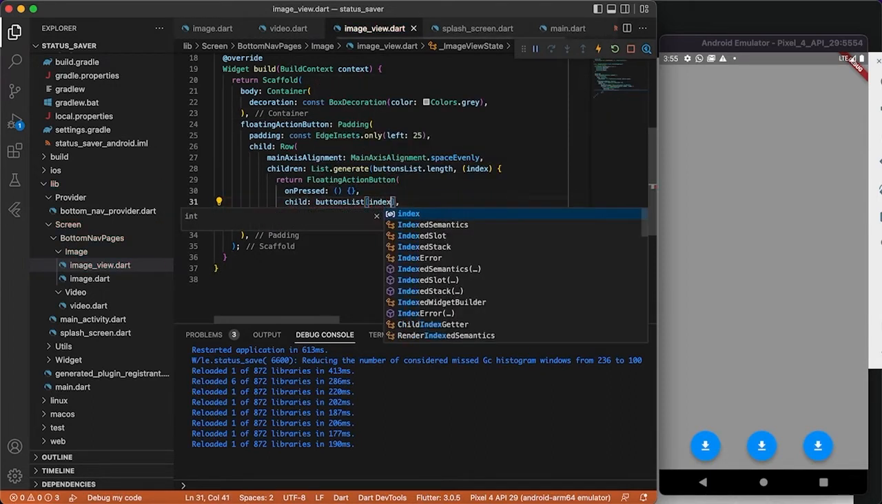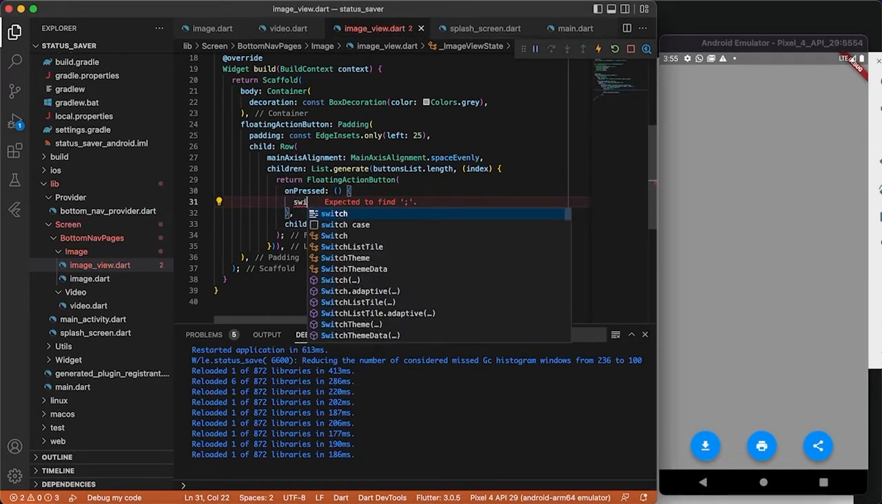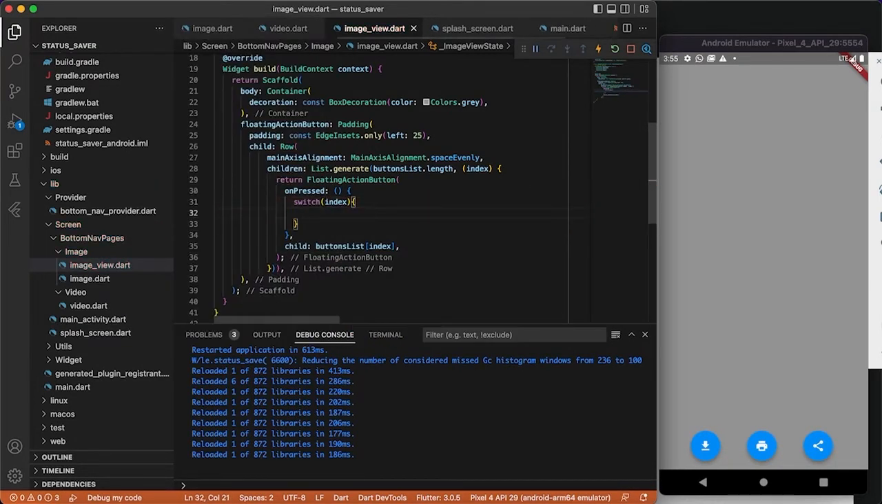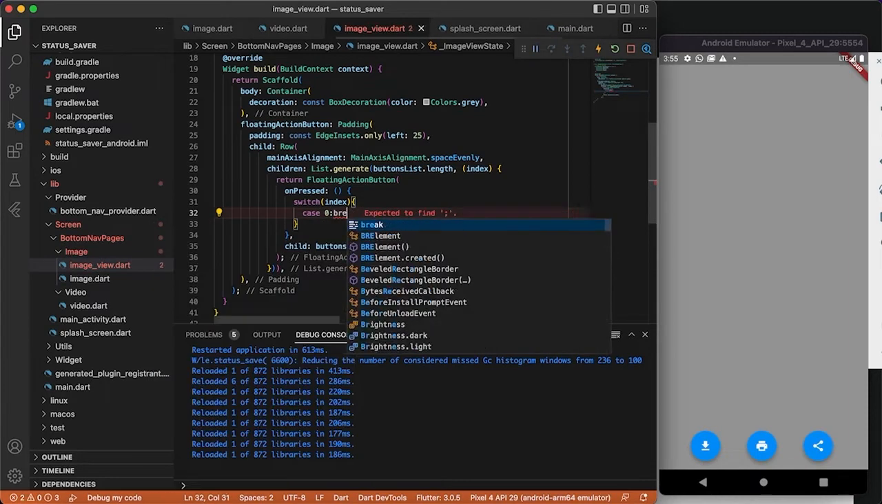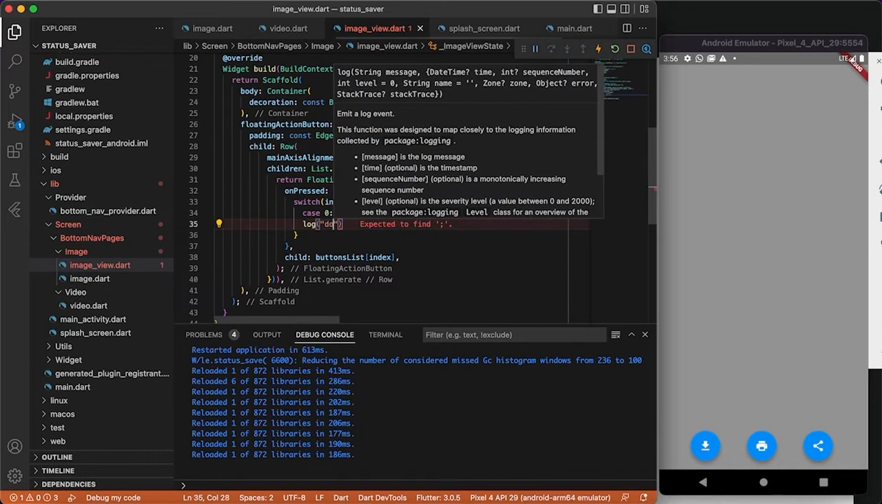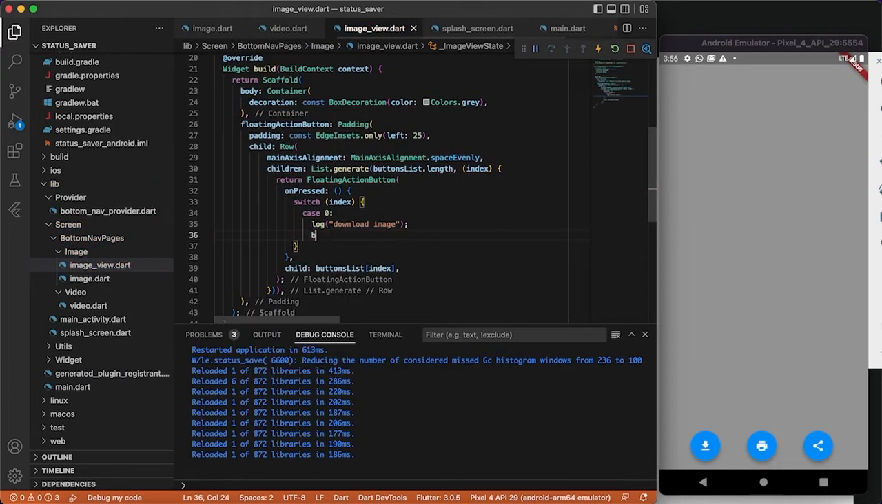This is getting exciting, you know. And save it. Now we have our 3 buttons. So how do we actually listen to the tap? What I'm just going to do is to have a switch case here. You can use an if statement if you want. So we just use switch index. If the index, let's say case 0, that means let me just log. I'm just going to log download image, like so. Then break it here.